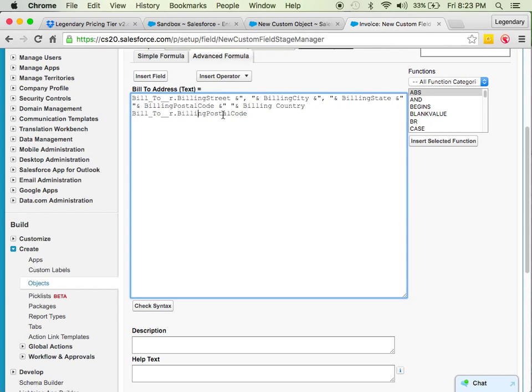Now I also want to bring this up because maybe we don't have the street, maybe we just have the city and state, which hopefully on the bill to account level we should have the billing street. But if we don't, I'll just go ahead and show you an example of an if statement. So we'll go ahead and write this out. So we have if is blank, and I'll put bill to, and then we'll have billing street, and so if this is blank, then comma. So if that is true, then it will do this.